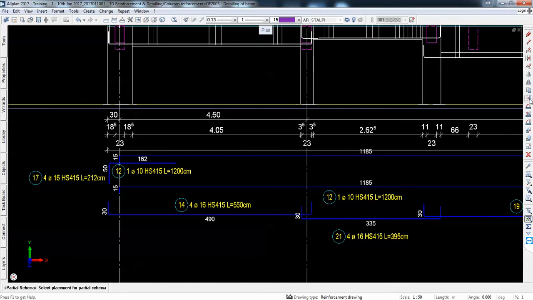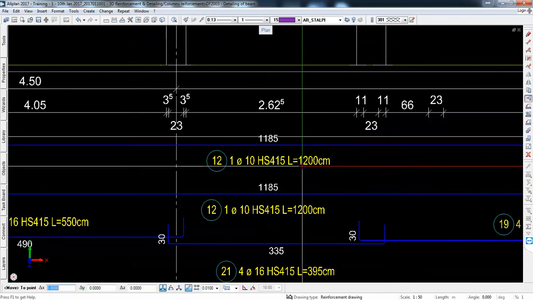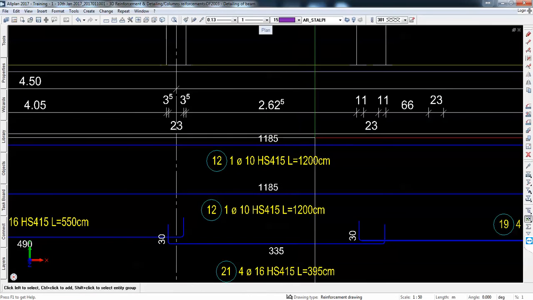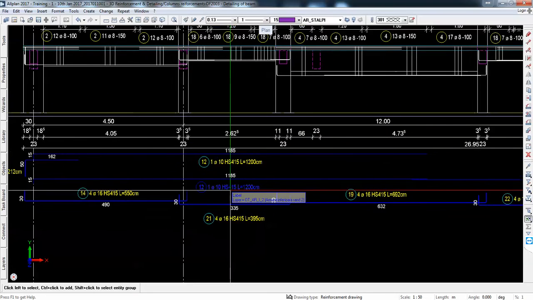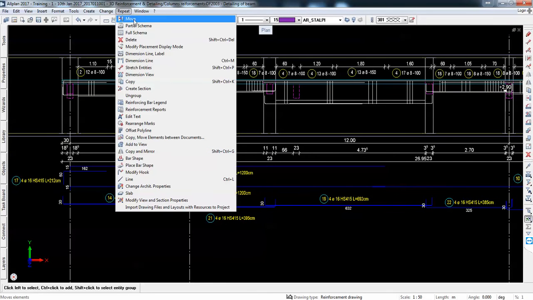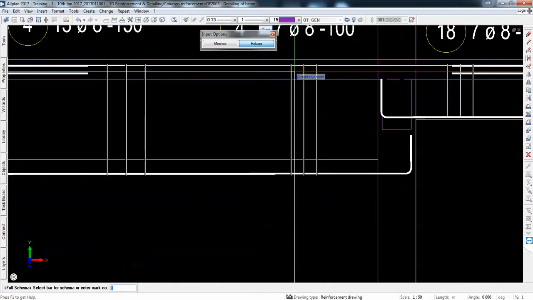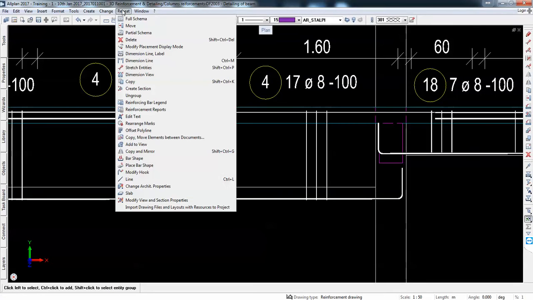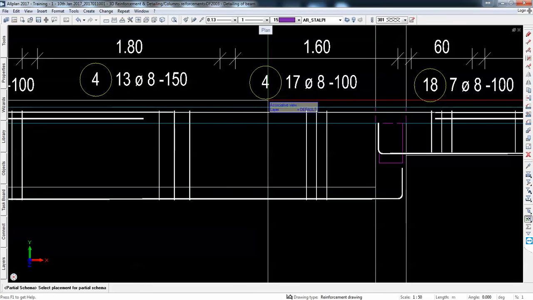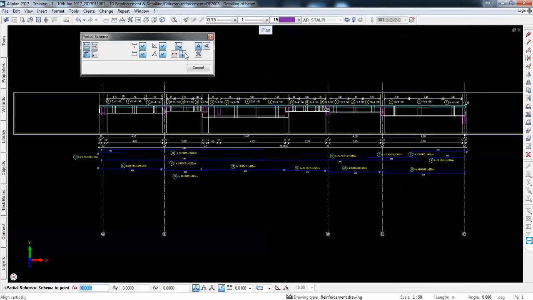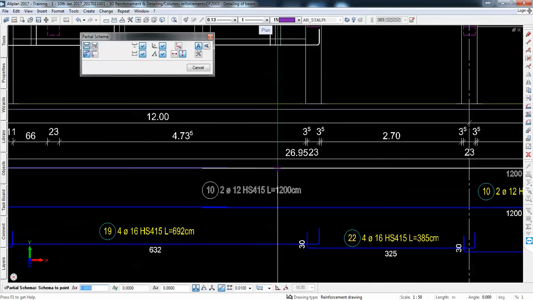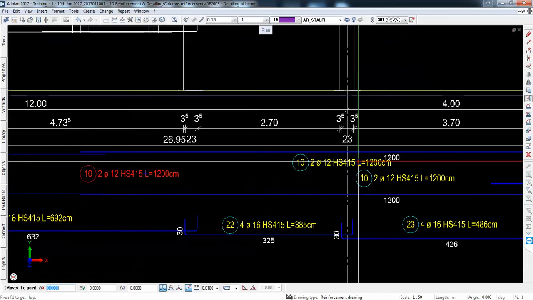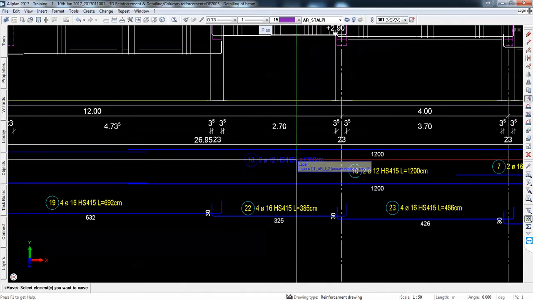Maybe for slabs, if you use span reinforcement, they don't allow you to use partial schema, the way Allplan works. So maybe in that situation you can use full schema, but most of the time we will use partial schema because it allows us to select how many rebars we need. So we avoid mistakes. Let's say partial schema again. And also if you hold Shift when selecting partial schema, you make sure you select more than one bar. You select its placement in that section. So I use this Shift option a lot.